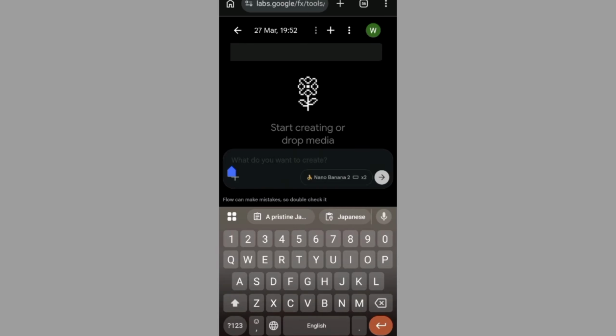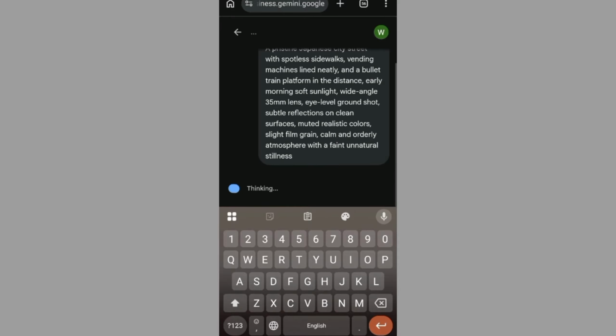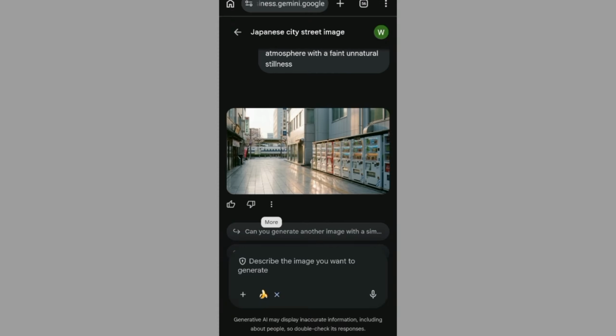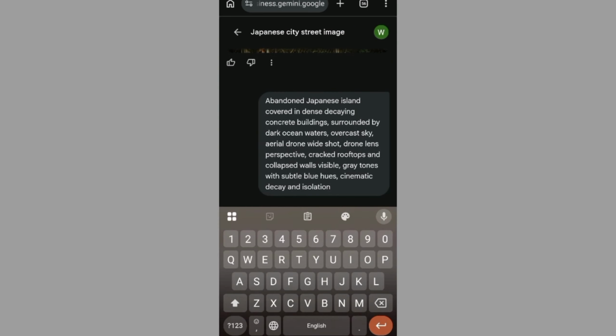Go to Google Flow or Enterprise Gemini, where you can access Nano Banana Pro for free, and paste the first image prompt. Now generate the first image. Then generate the remaining 4 images one by one.